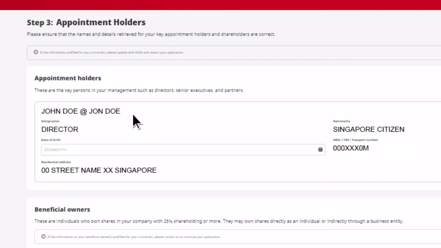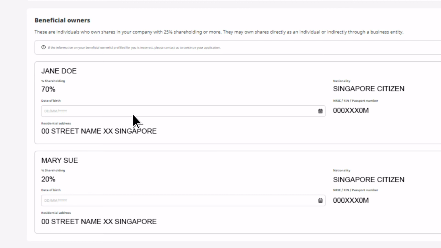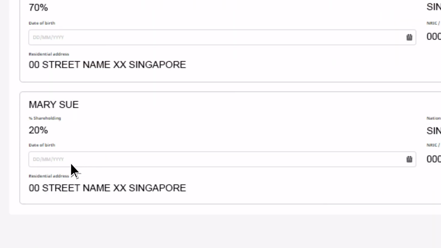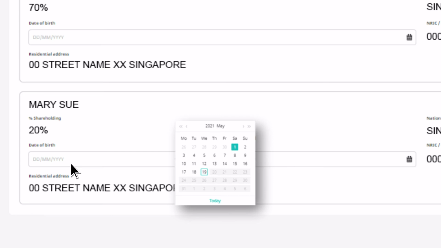Appointment holders' information will be pre-filled on this page. This includes information of your directors, owners, ultimate beneficial owners, or corporate shareholders. Please verify the information and note that you will need to indicate his or her dates of birth.